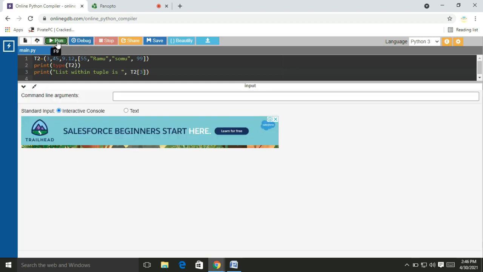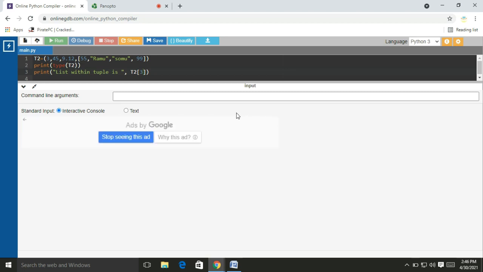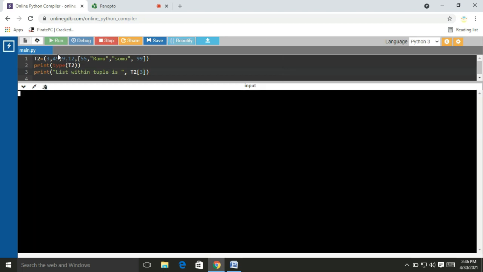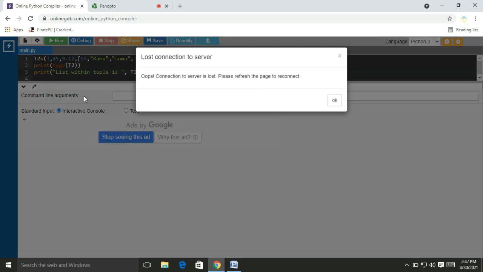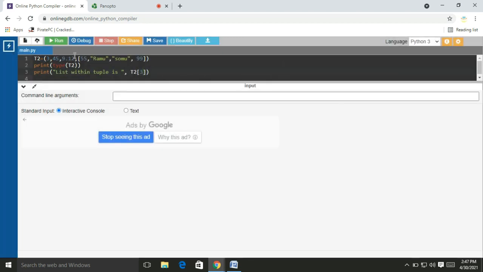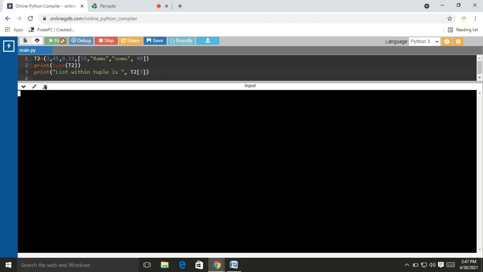I will stop once again. I am going to run this one. So the connection to this server is lost. We will check once again. We will run this one. Right. So the list within the tuple is 55, Ramu, and this one.